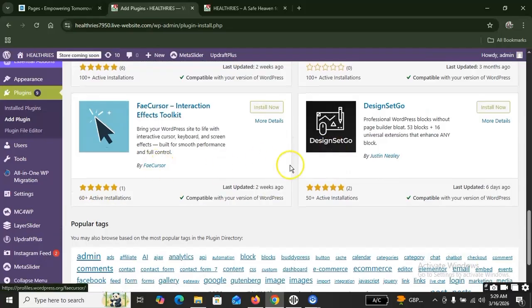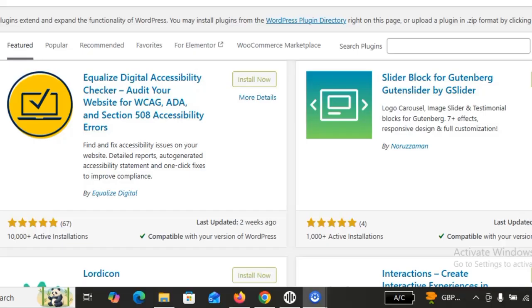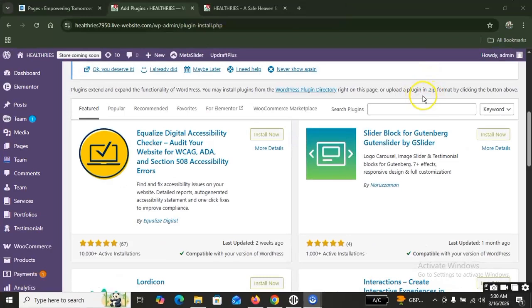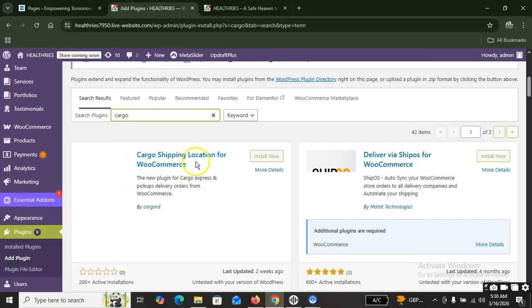All these are plugins that you can install directly on your dashboard. All you need to do is come here and click on install. So in order to install this plugin, you just click on install plugin and it's going to install. What you do is come over to search plugins. Let's search cargo. We're just going to load if there are any plugins like that. This is cargo shipping location.